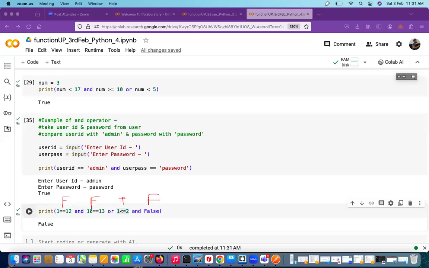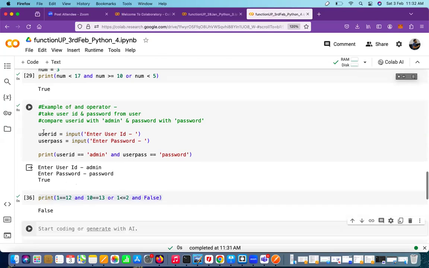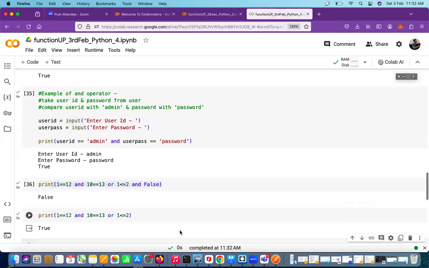If I remove the last false from here, then what will it become? It will become true. Why is it true? Because this is false, and this is true, so anyhow if you compare, it will be true. Suppose you compare false or false, it will be false, and then we see or true. So false or true will be true.